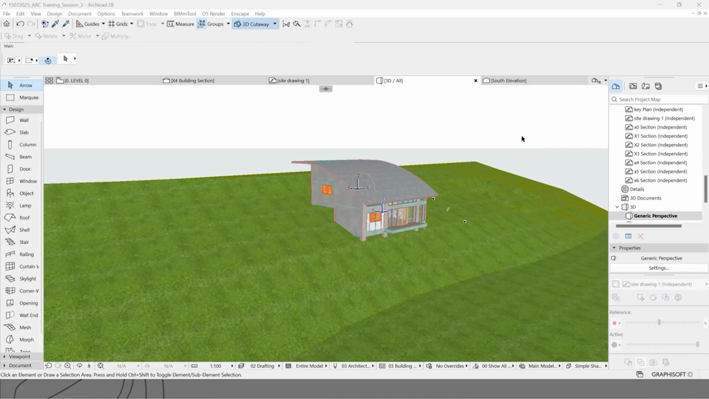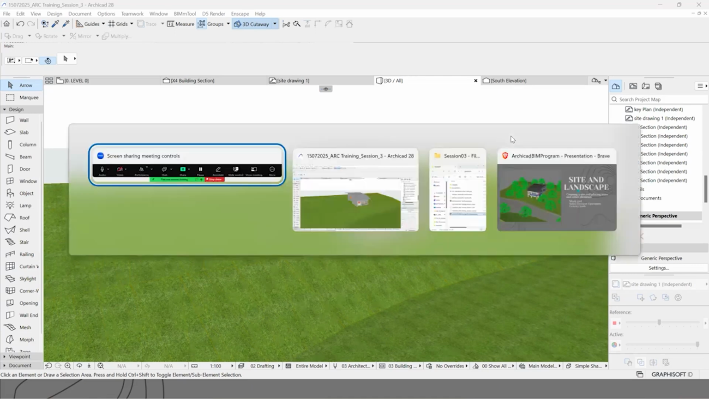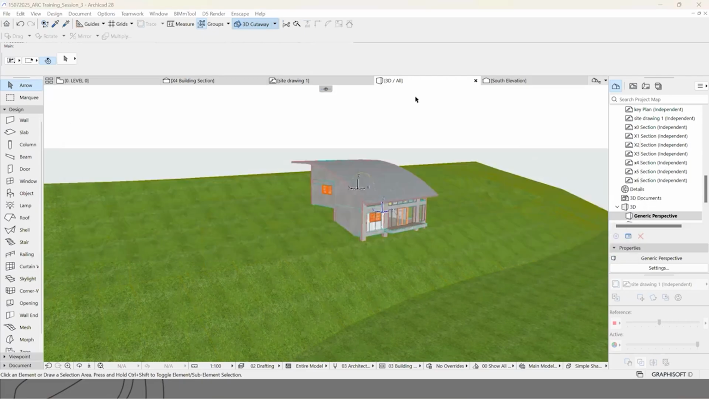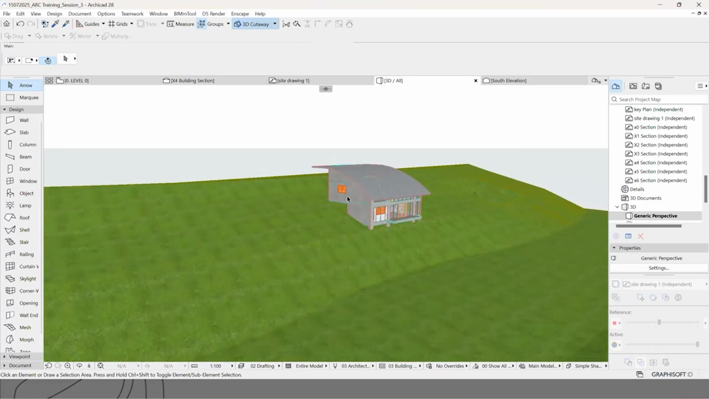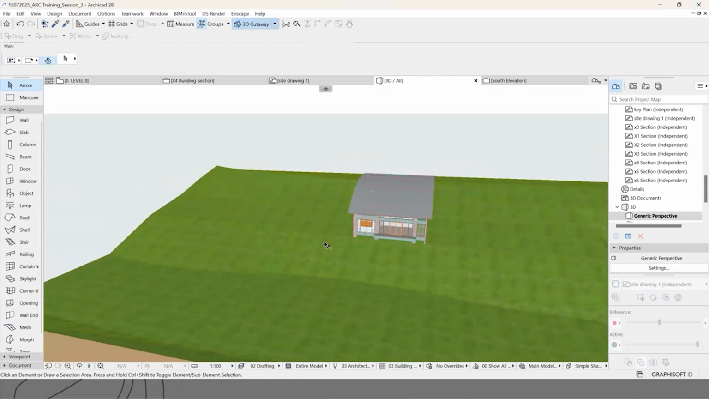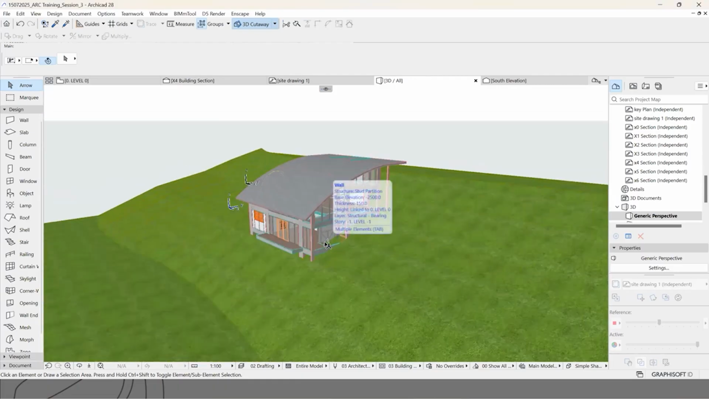All right, I hope there are no doubts. We will move ahead to the next part. That was the last attribute, called layers. Archicad gives you the freedom of assigning elements into different layers, and that is going to be one of the foundational things for creating different types of drawings.